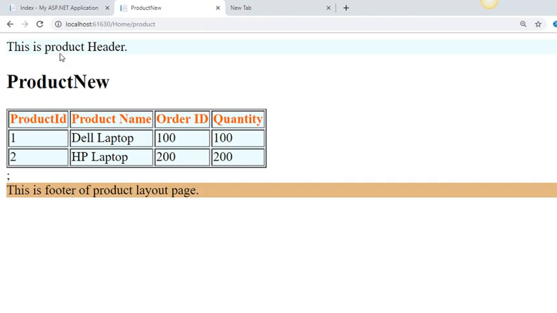So you can see we have used our custom layout product view. This is the product header and this is the footer. In a real-time example, we can create a new menu bar in the header and footer, and we can write any code.